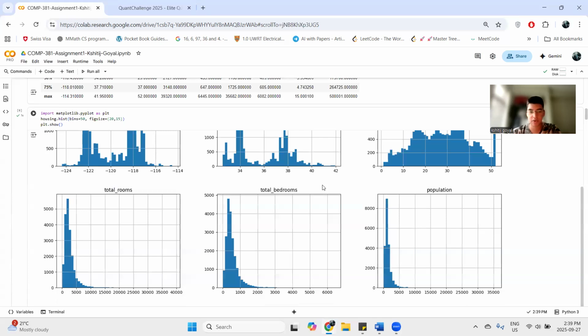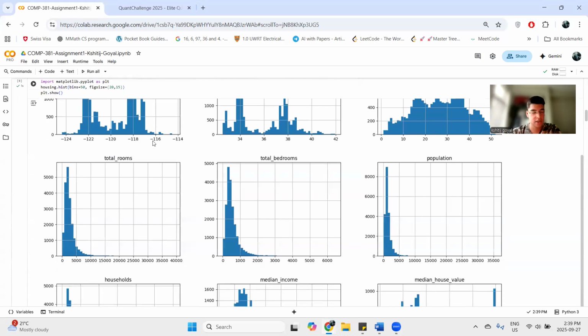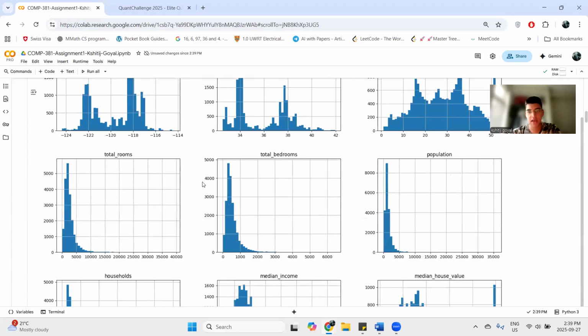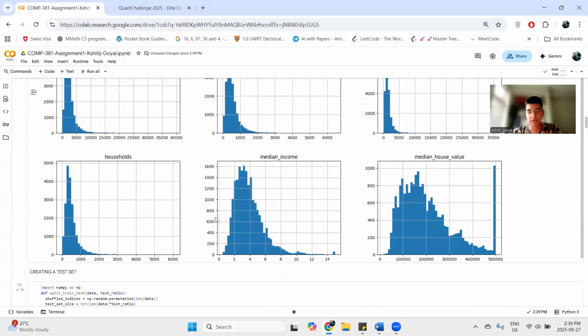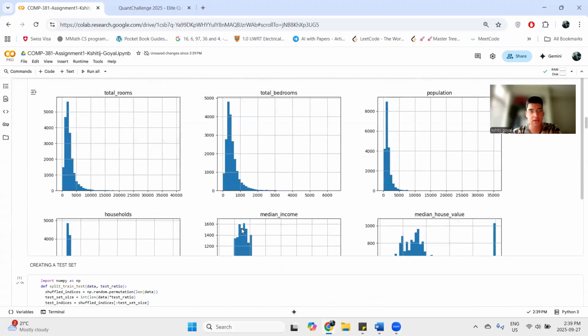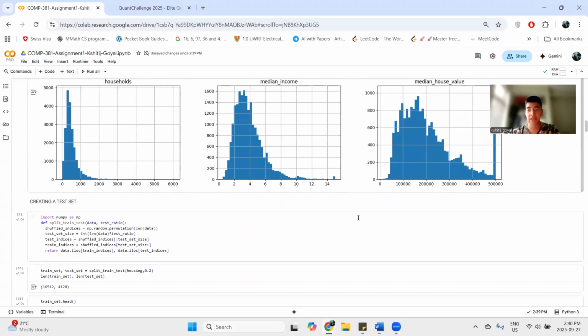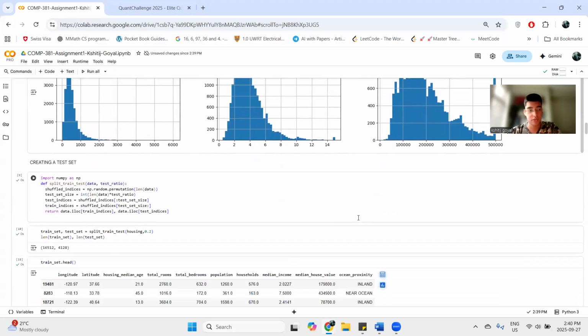And then here we're doing some exploratory data analysis where we are seeing the distributions of the data that we have. And you can see that we have a lot of right skewed data here, like total rooms, total bedrooms. So that is something that we can keep in mind when we're actually training our model.